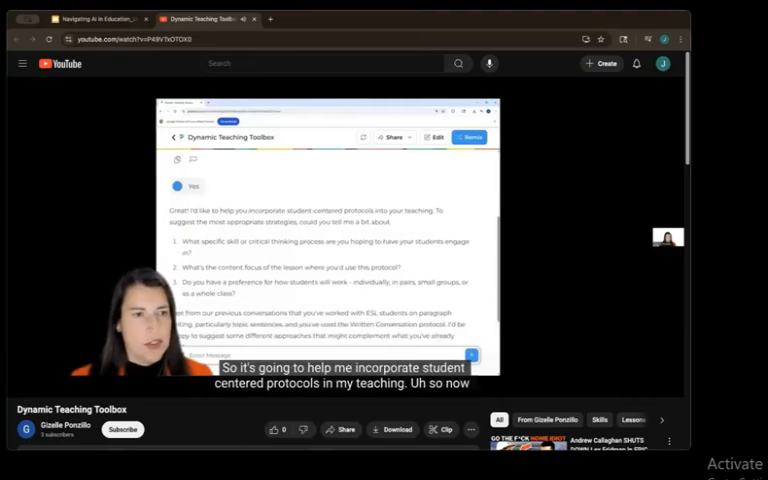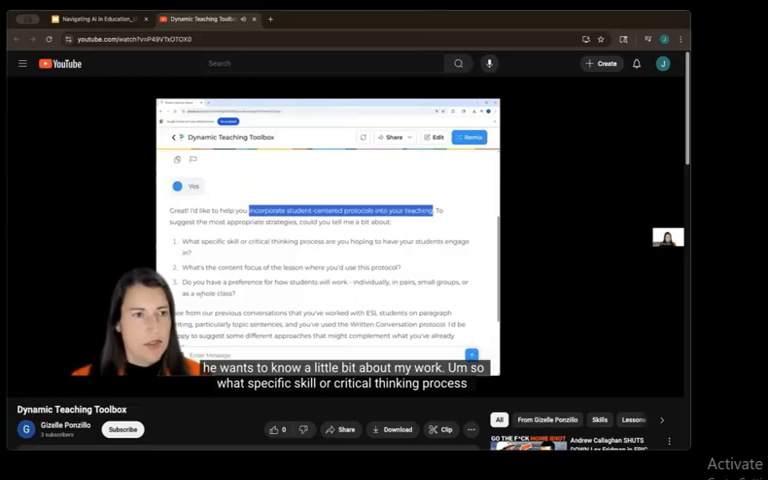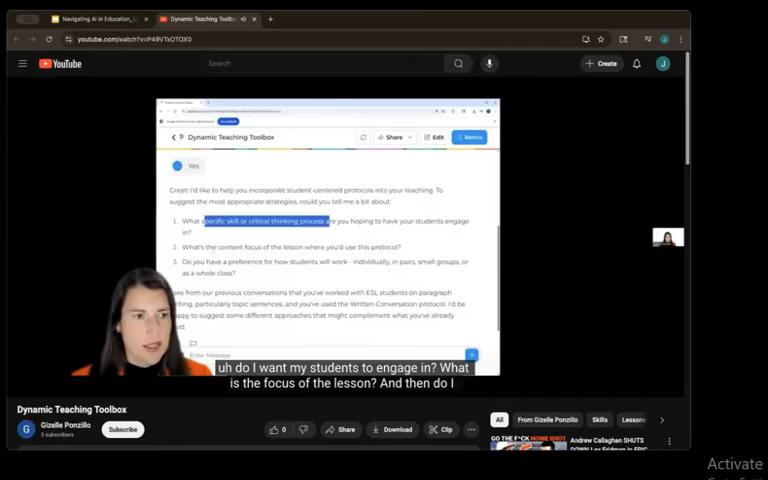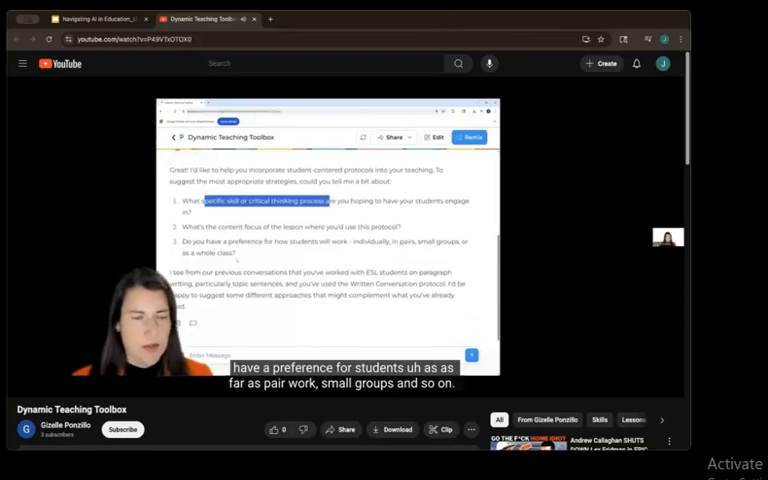Okay, so it's going to help me incorporate student-centered protocols in my teaching. So now it wants to know a little bit about my work. So what specific skill or critical thinking process do I want my students to engage in? What is the focus of the lesson? And then do I have a preference for students as far as pair work, small groups, and so on?